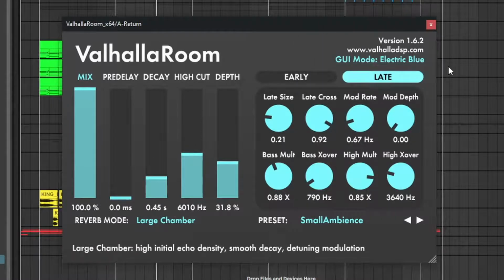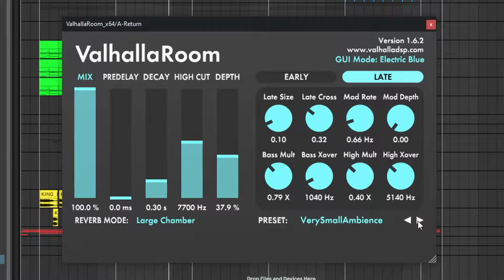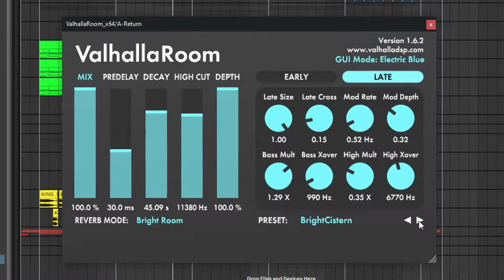But if you want to dive deeper into the workings of Valhalla Room, you can do so with its simple and clean looking interface. This plugin is actually really well priced. For what you get, it's worth every penny. If you're looking for a great reverb plugin, then look no further than Valhalla Room Reverb.